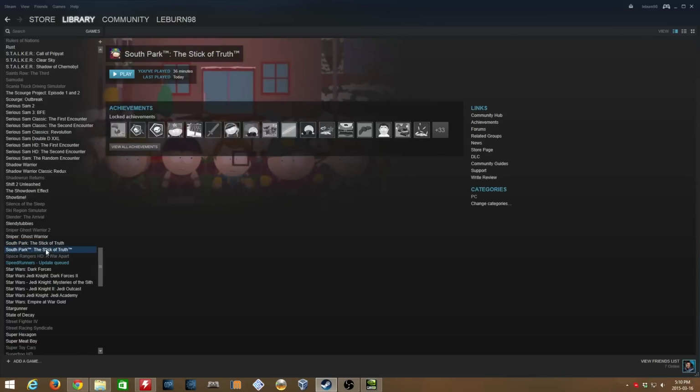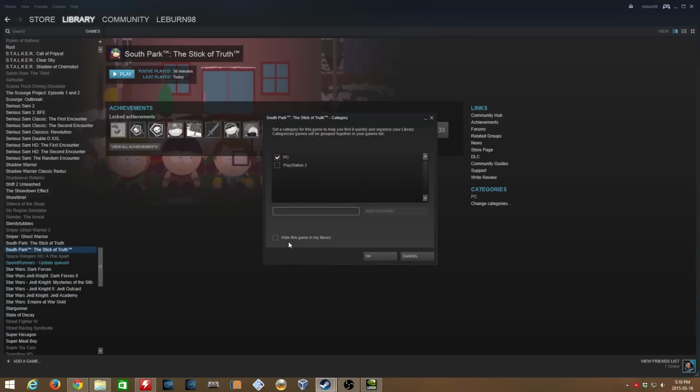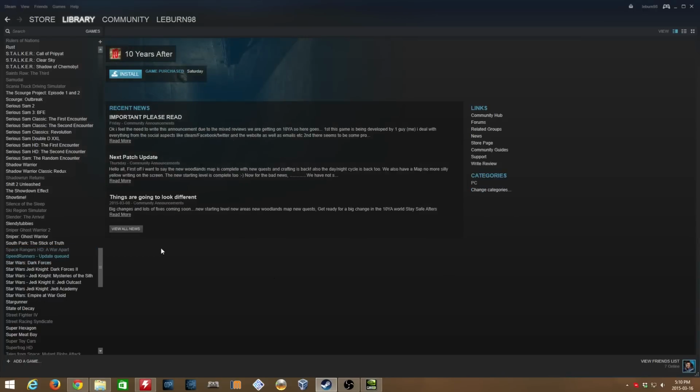How do we get rid of the original? Because obviously we don't want both. You're going to right-click on the one you want to get rid of, go Set Categories, and then Hide This Game in My Library. Go OK. Now it's gone.